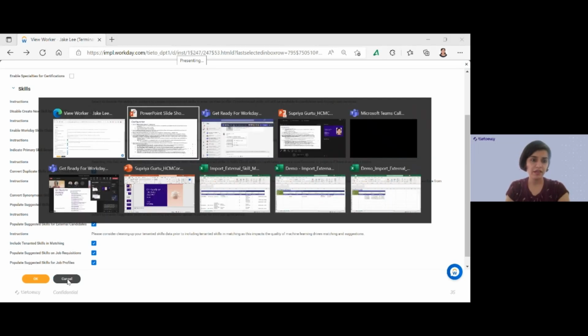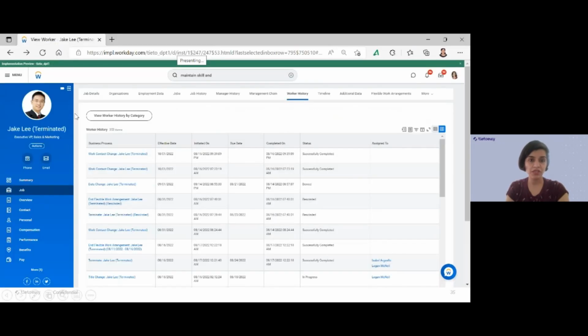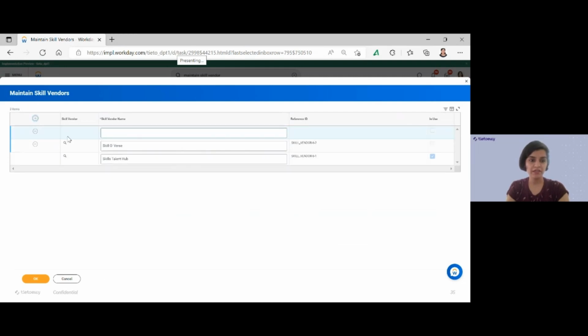And then we would create skill vendors using the maintain skill vendor task. As you can see here, I have already created these two skill vendor names. So when you add a skill vendor name here, Workday will automatically populate a reference ID for the same. We do not need to enter anything here.